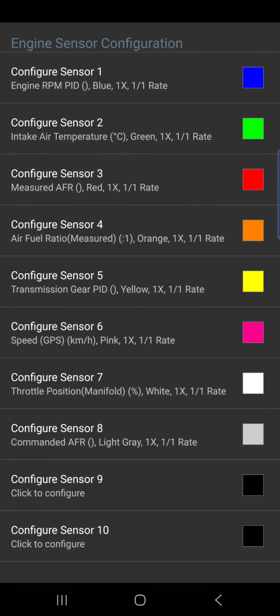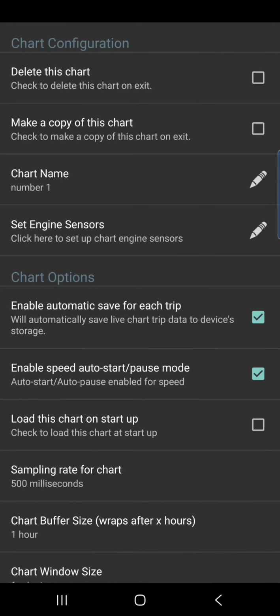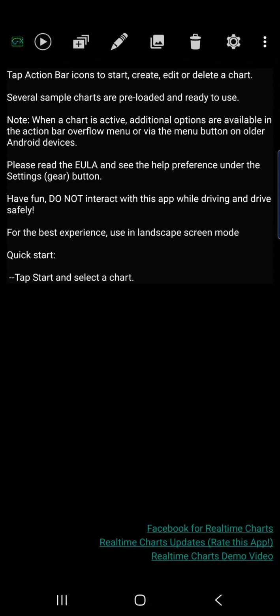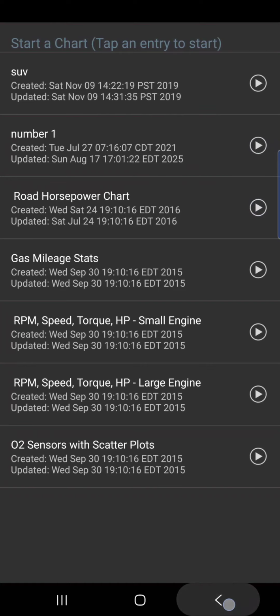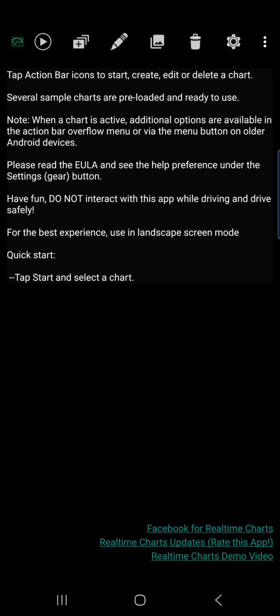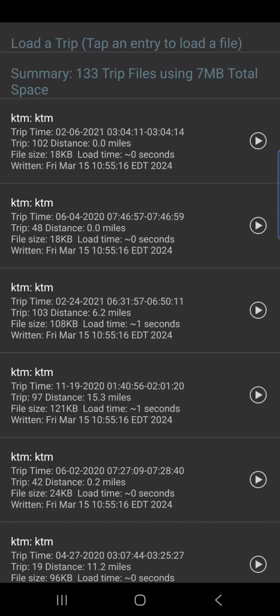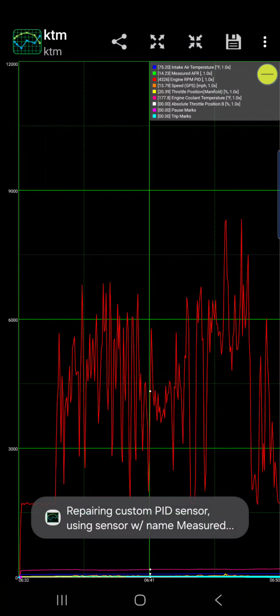Set engine sensors, and then you can set sensors on here based on, you can create the color and you can pick specifically which ones, kind of like what we were looking at before, and it'll show you on here as a scale. Now the cool part too is that you can actually go back. Oh, this was the play button at the top is how you start. Let me see. Okay, we have a trip here. I'm going to pull this up, and here is a trip, for example.